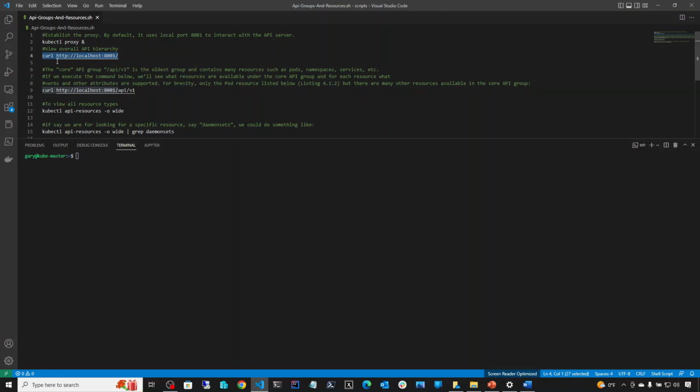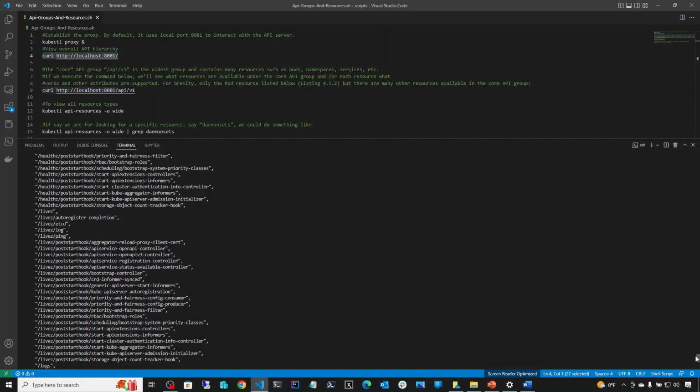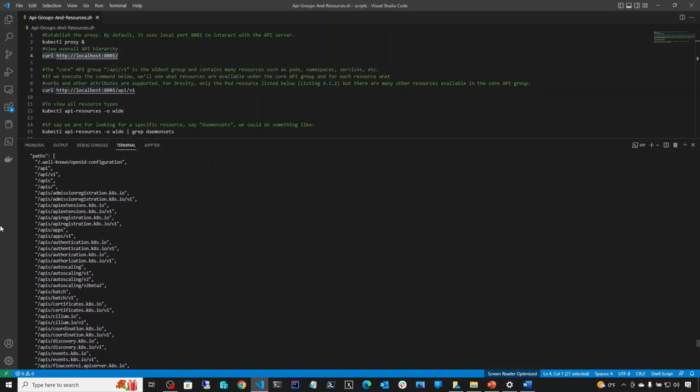The command is curl http://localhost, and the port number is 8081. If we run that, you'll see that it shows you all the hierarchy or the APIs that are involved here. So let's scroll up and go to the top here. And you can see there are various paths underneath, such as /api, /api/v1, /apis, and so on.